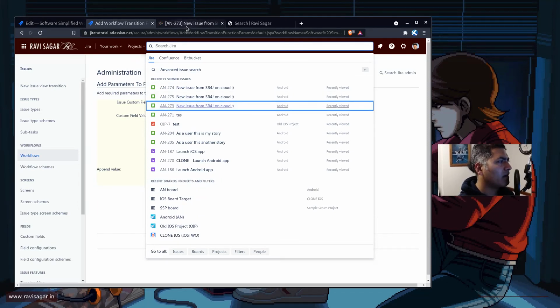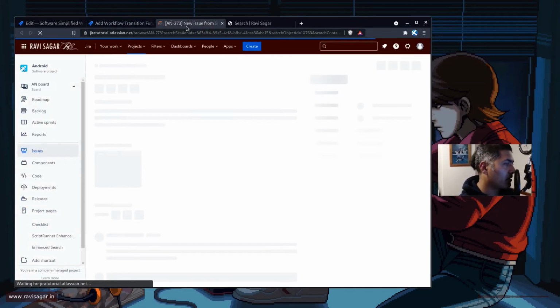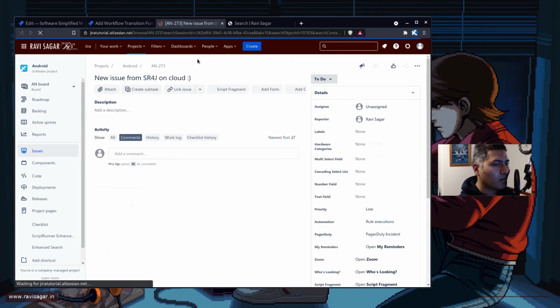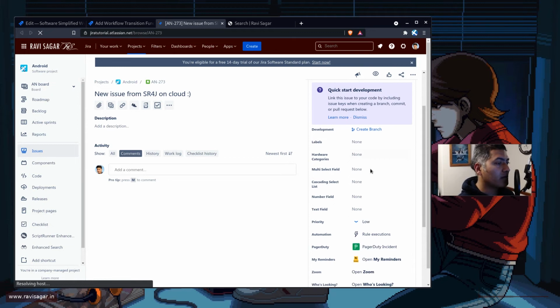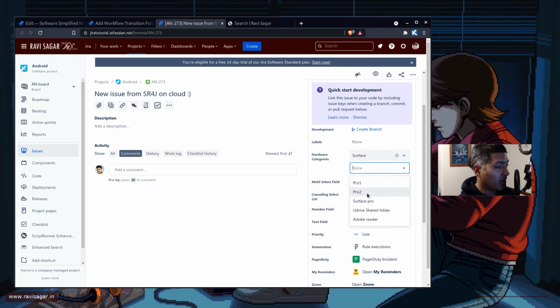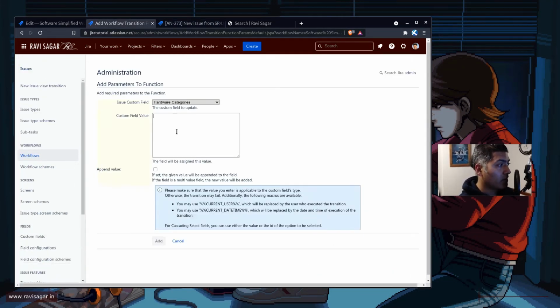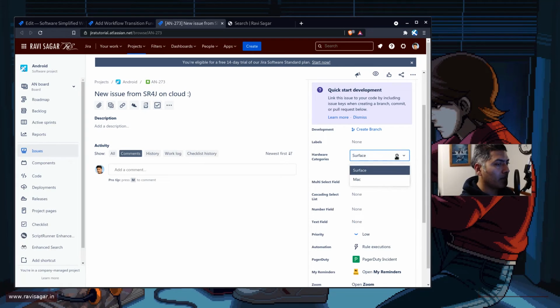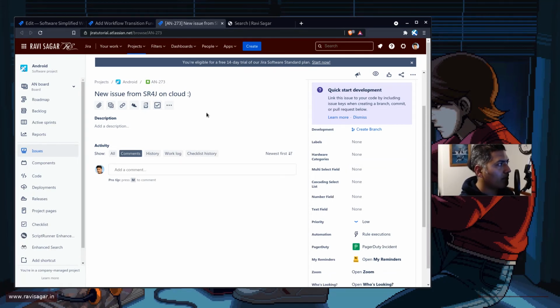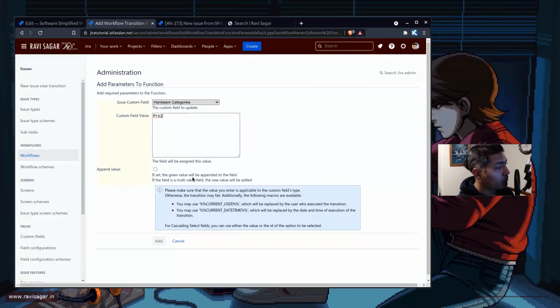If you go to one of your issues, let us open this one, AN-273. Right now the status of the issue is To Do, and the hardware category is none. The moment we move this issue to In Progress, we want to set the field value. First I want to check the field value here. If I select Surface, I then have Pro 1, Pro 2. Let us select Pro 2. If you specify Pro 2 here, your custom field value will be set to Surface Pro 2. I'll clear it so that we can check it properly, and that is all you need to do.